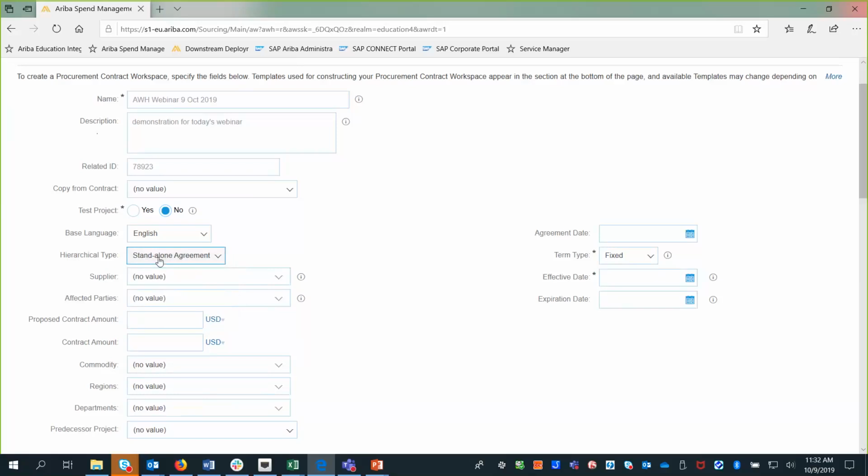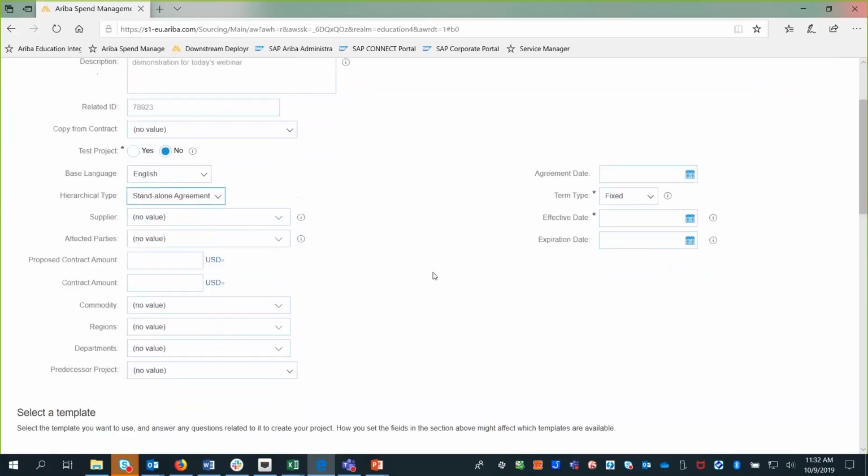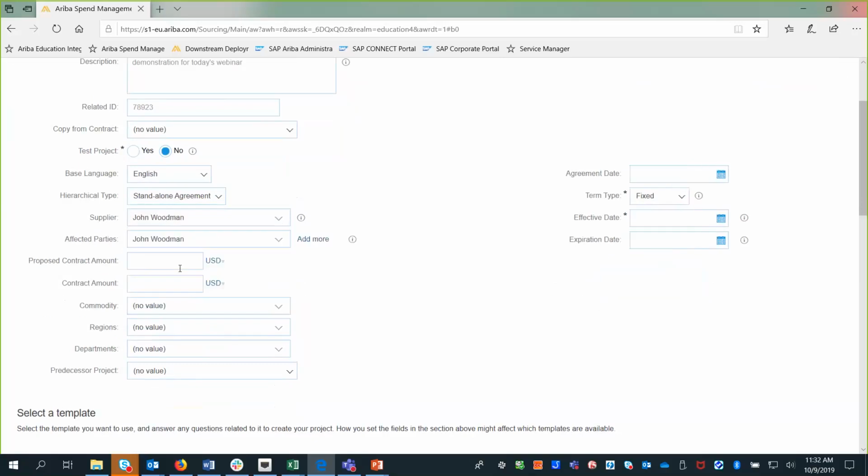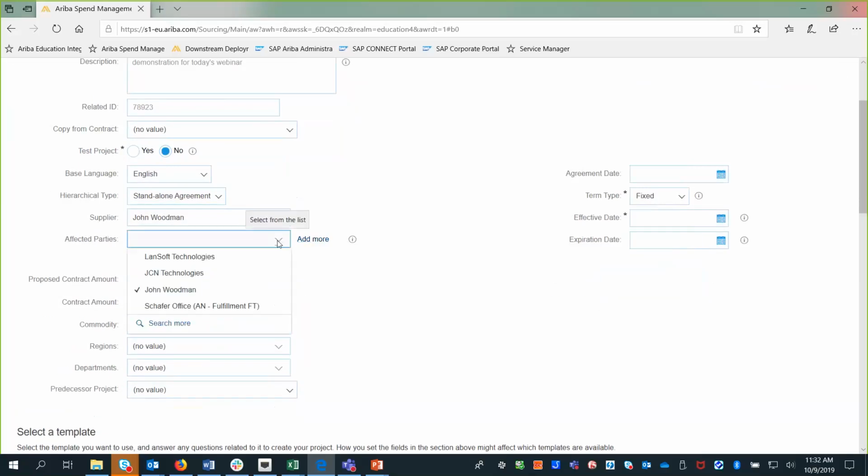For today's session, I'm just going to keep it at a standalone. No worries there. Supplier and affected parties. So let's just say this could be my main supplier. My affected parties, I could actually indicate that I have more than one, and that might be because of sub-agreements or reseller agreements that I might have. And so if I want to track that within my reporting, I can do so.